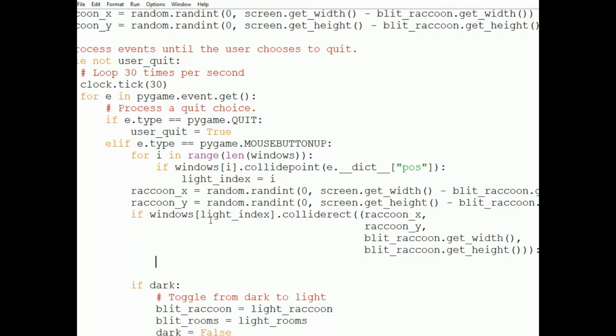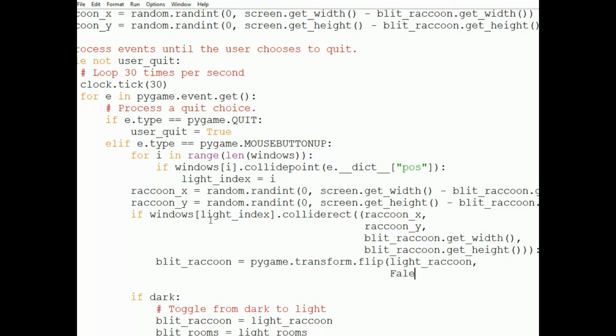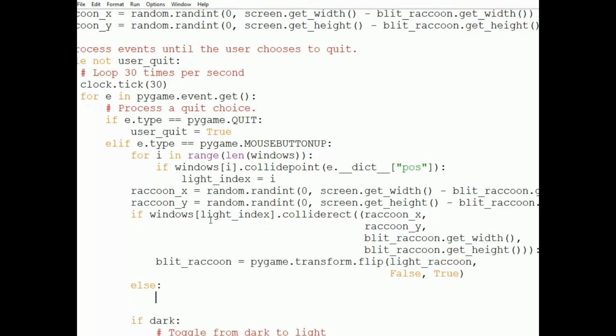Okay, if that's true, we're going to set blit raccoon to the light raccoon, but a transformed version, a flipped version in the y direction. So pygame.transform.flip(light raccoon, False, True). And if not, then we'll set the blit raccoon to the dark raccoon.